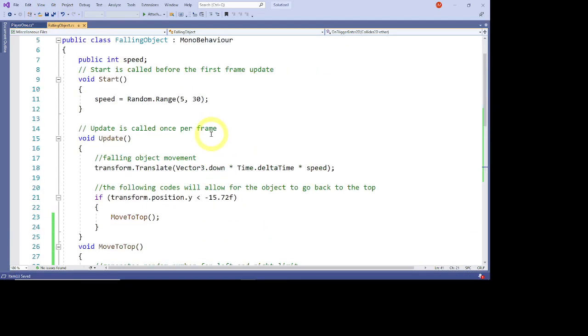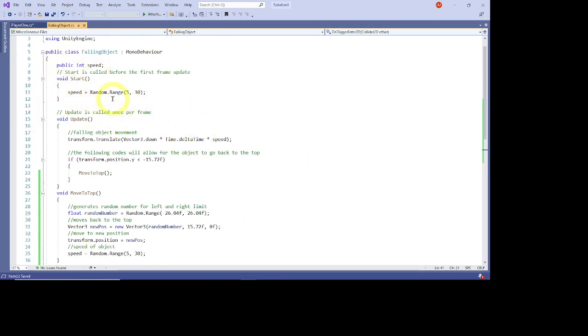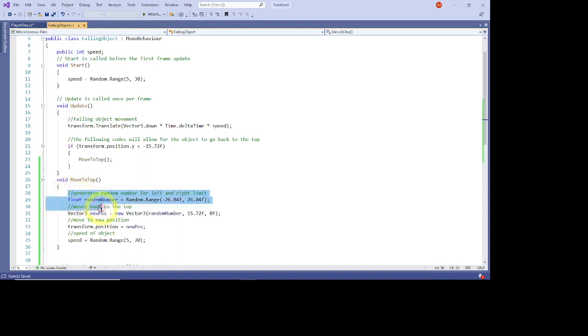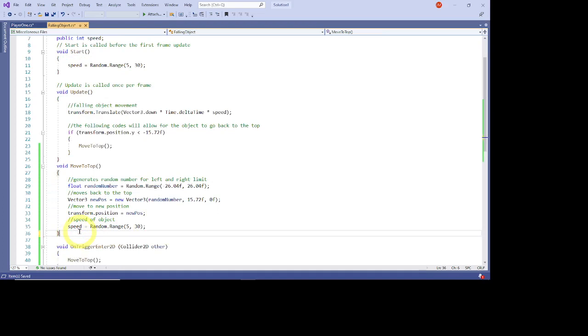As you're looking at the code, let me shrink it down just a little bit. So we got our speed, we got our random range of speed, we have our object that moves, that we are able to have fall down because we're going in the down direction. When it reaches a certain point, which is -15.72, it's going to call move to top. It's going to look for it, and there it is. There's that function, move to top, that we created. It's going to execute everything that's in here.